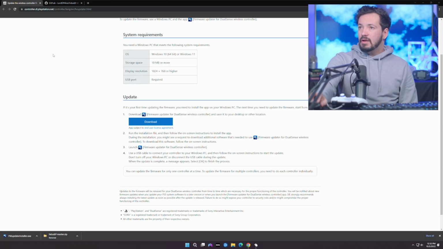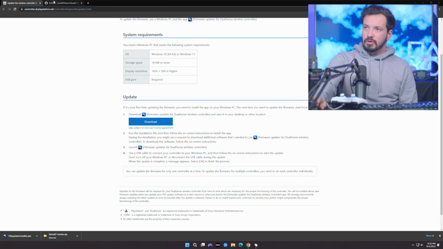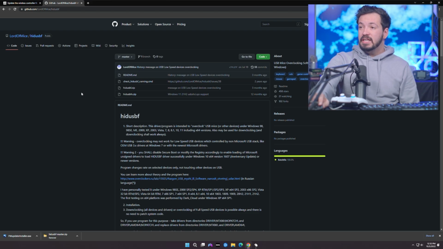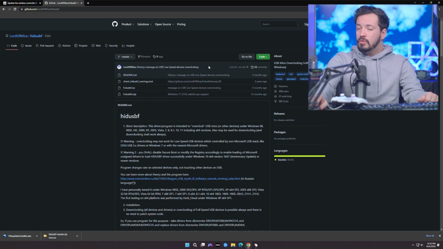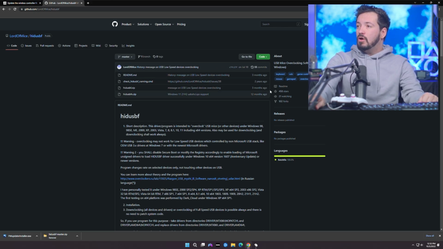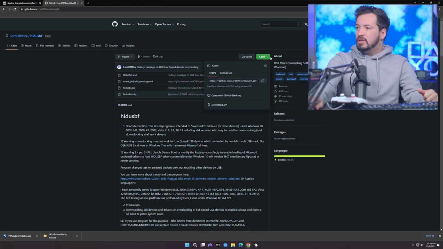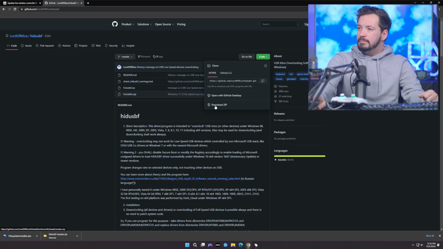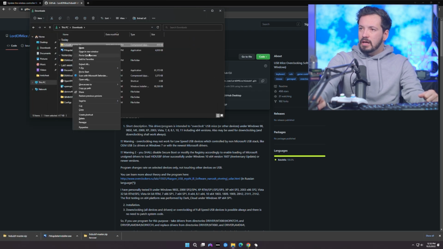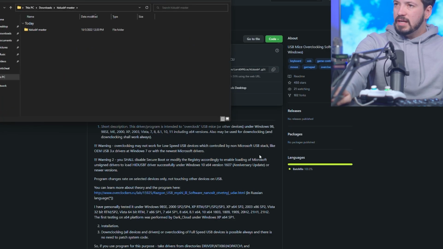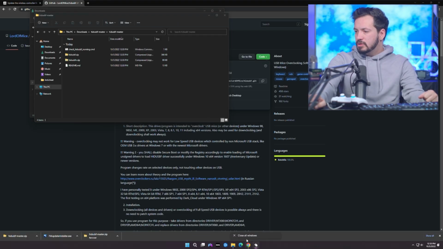Now close that, and we're going to go to the next part, which is also in the description. Right here we have the Lord of Mice HID USB-F, which is how we're going to overclock the controller. That update let us do what we're about to do here. I know this can be confusing. All you guys need to know is that if you click on this, it'll say download a zip. You're going to hit download and pop that open. Now, we're going to have to extract it, so you hit extract all. Hit extract. Boom.